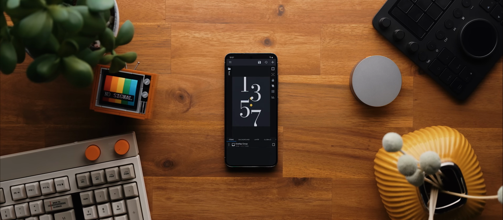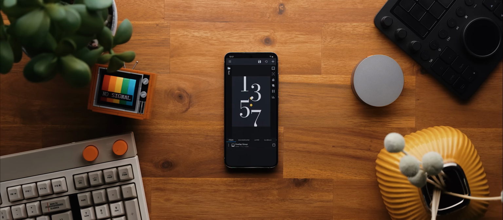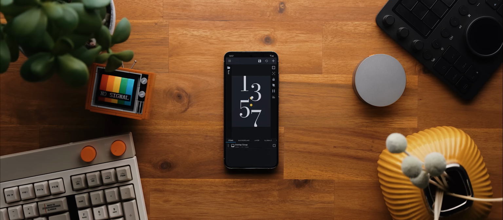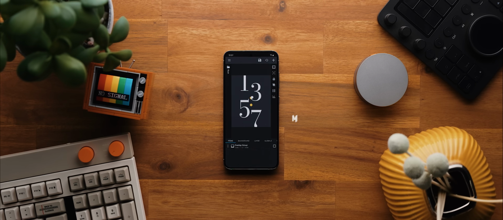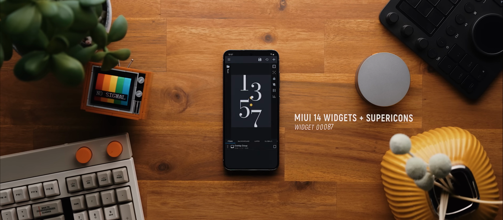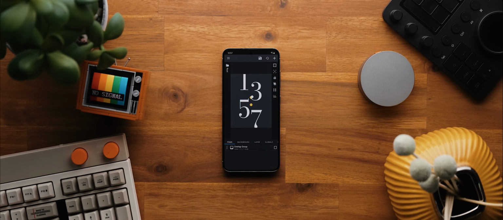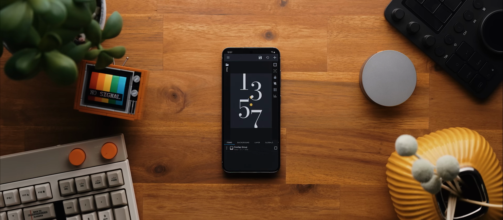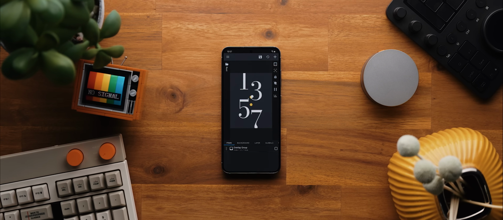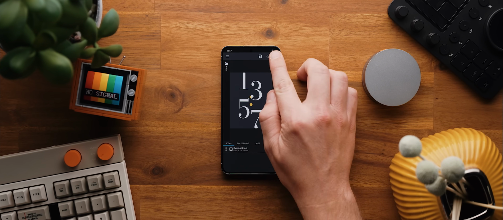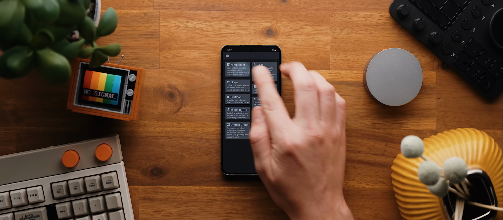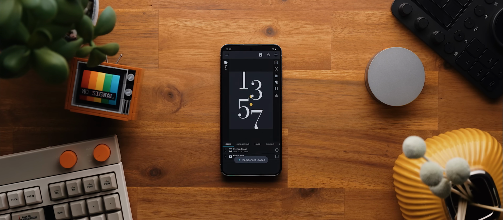Essentially, we just need to pick a widget from any third-party widget pack that we like the look of, which for me is gonna be this widget called Widget 87, and it's from the MIUI 14 widgets and super icons pack. But to copy it into the KLWP file, we actually need to convert this widget into what's called a component file. So we'll tap this plus icon here, then tap where it says component, then tap on create.